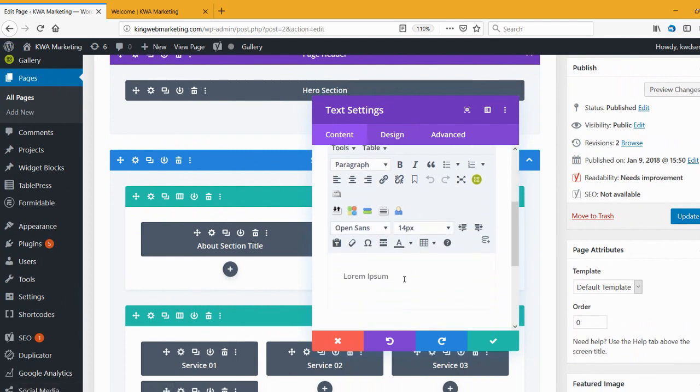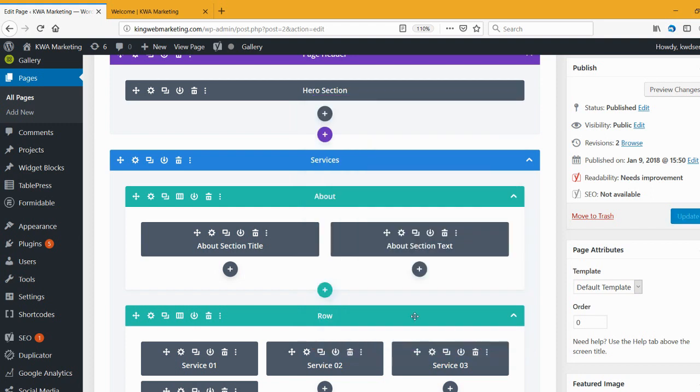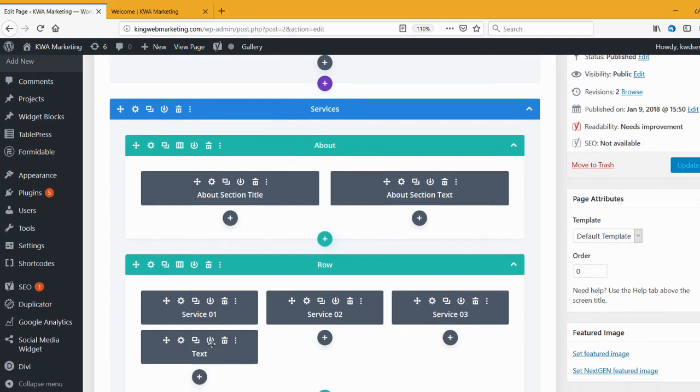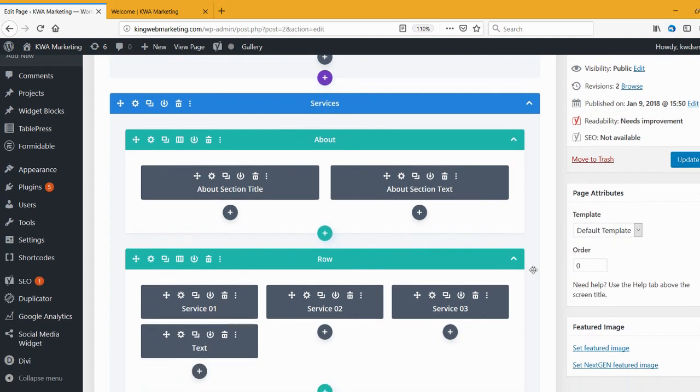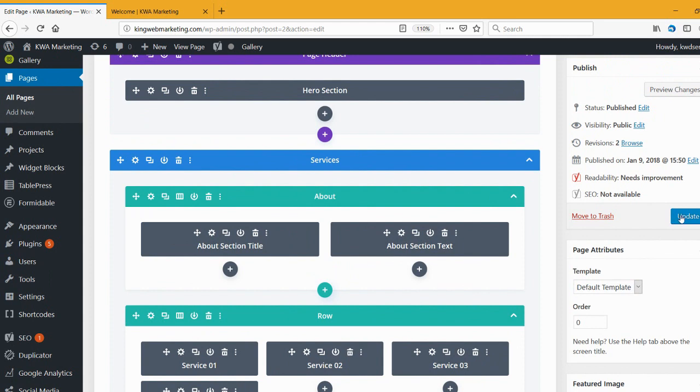This is where you put your text, and then these buttons at the bottom: we have the red button for not saving any changes, undo, redo, and then green for save. This will save the module, but nothing is saved until you hit the blue update button over here. If I were to leave this page right now, my module addition would be lost. It's not saved until I hit this blue button here.